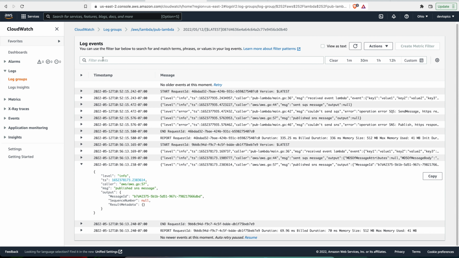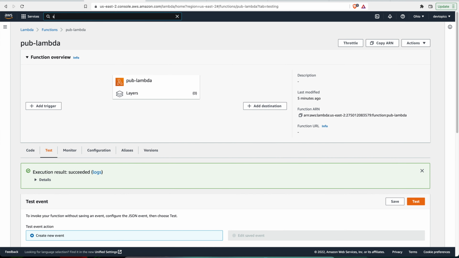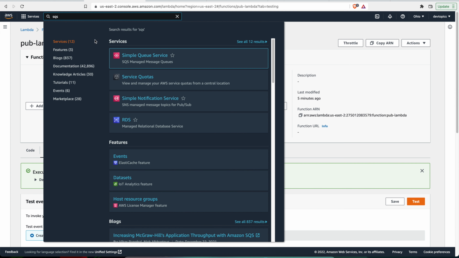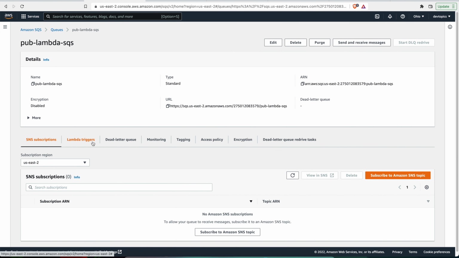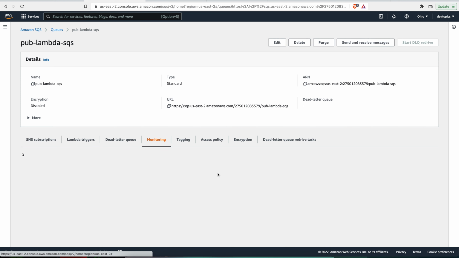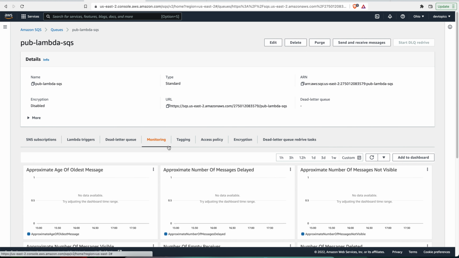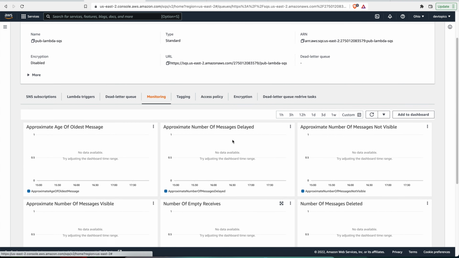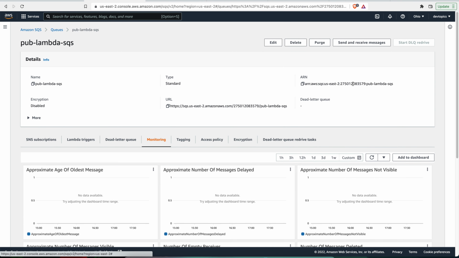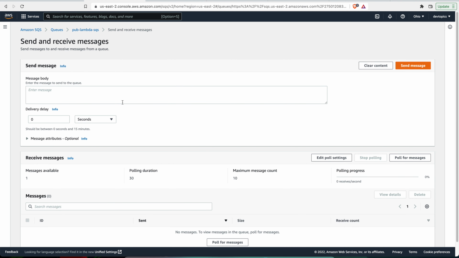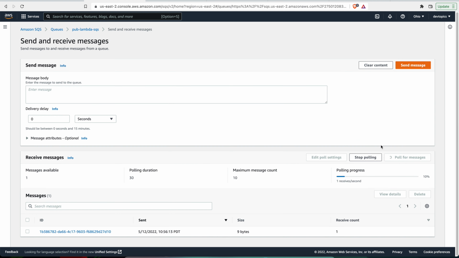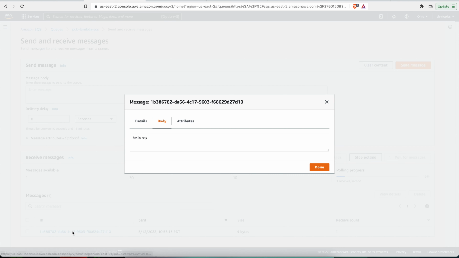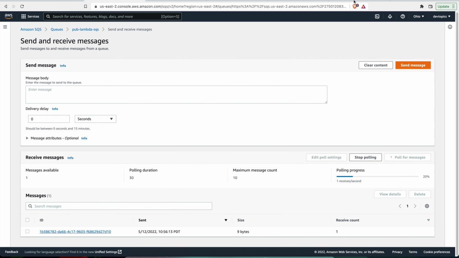So now we can go back, if we would like, to SQS first. And we'll click our queue and monitoring. This may take a bit to update, but it will update and we will be able to see the messages. But if you go to send and receive messages, you see one message available. Let's poll for it. And here's the message. And if you click it, here's hello SQS. So that's the message we sent there.